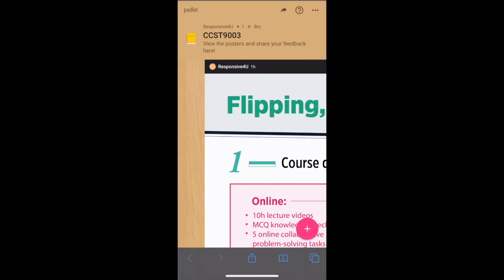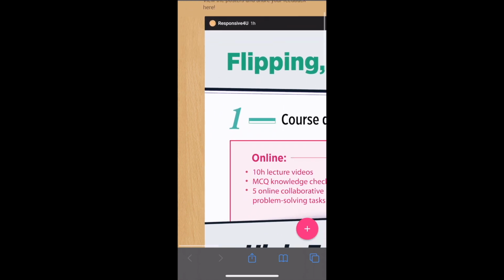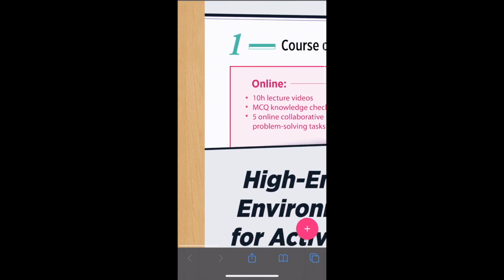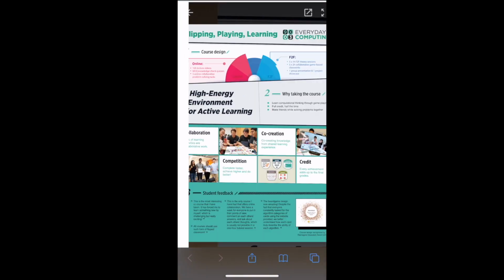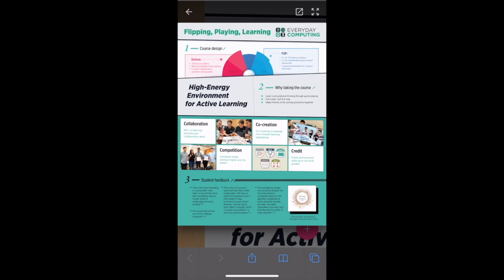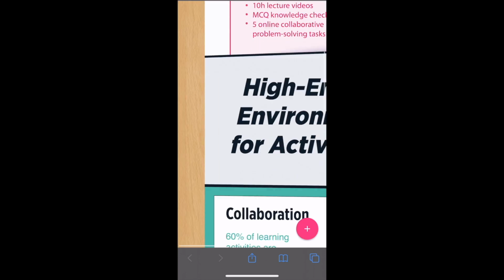You can also access the poster gallery through a mobile device, for example, your phone. Here the poster is going to look a little bigger for you, but don't worry, you can tap on the poster and then it will show you the full image. Then you can just use your fingers to zoom in and out for any part of the poster so you can view the details.